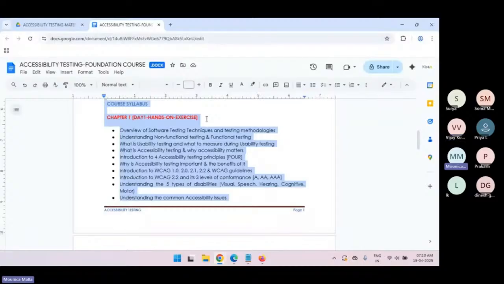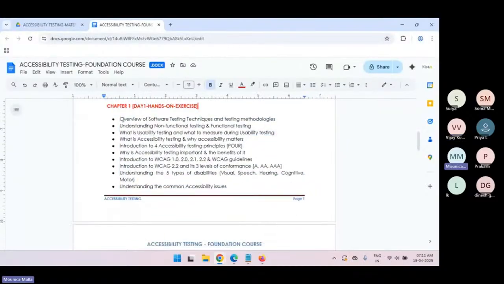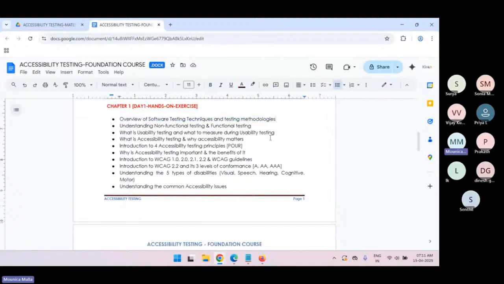So chapter 1 focuses on introduction to software testing techniques and testing methodologies. In fact, this is what we are going to start off probably from tomorrow, because today is reserved typically for getting some questions from you so I can answer them.